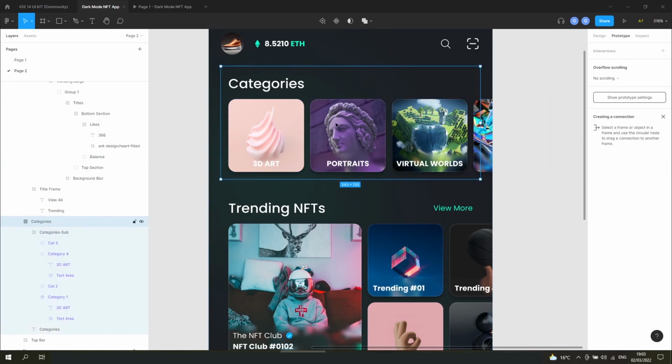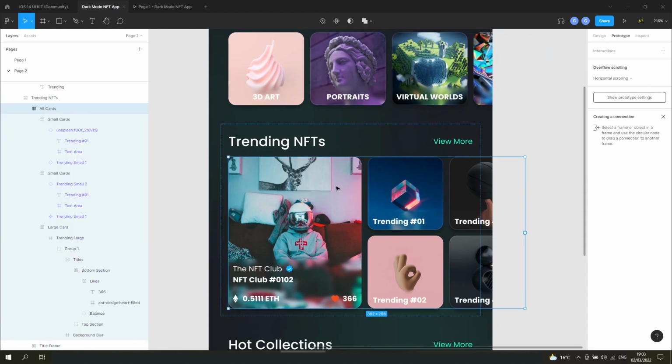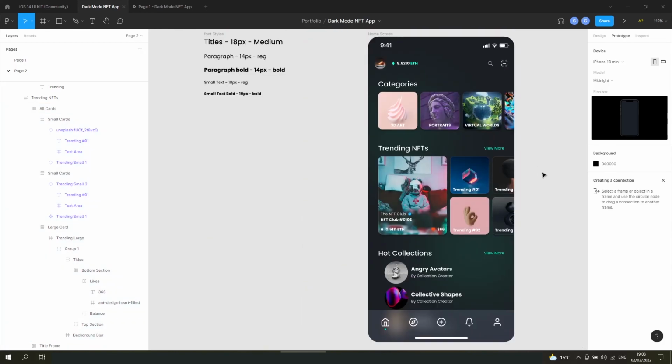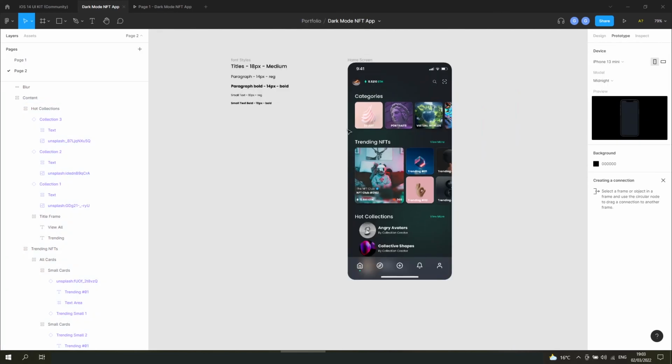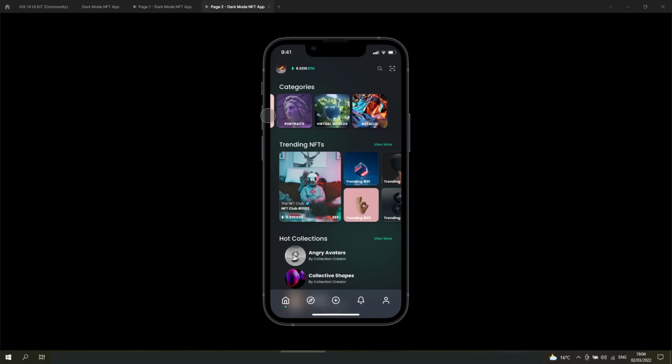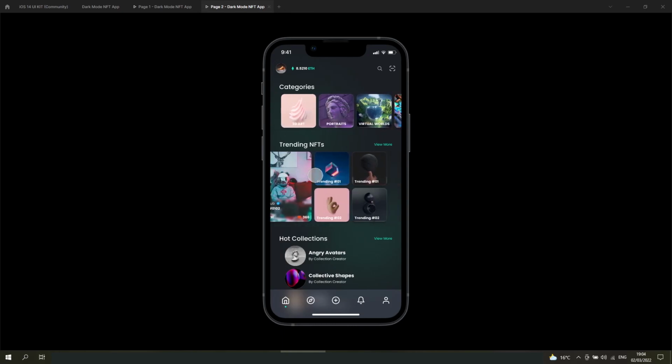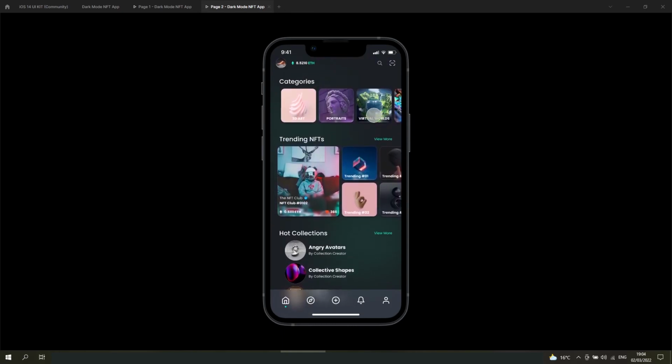Now we don't want to select this whole category. All we want to do is select these images and make sure they're set to horizontal scrolling. And then here as well, trending NFTs, select the section that has the images in, set it to horizontal scrolling. To make the whole thing scroll, we have to make sure our content is set to vertical scrolling. Now, if we preview as a prototype, we can click here, drag through these images, we can scroll up and down, and I think the app looks great.